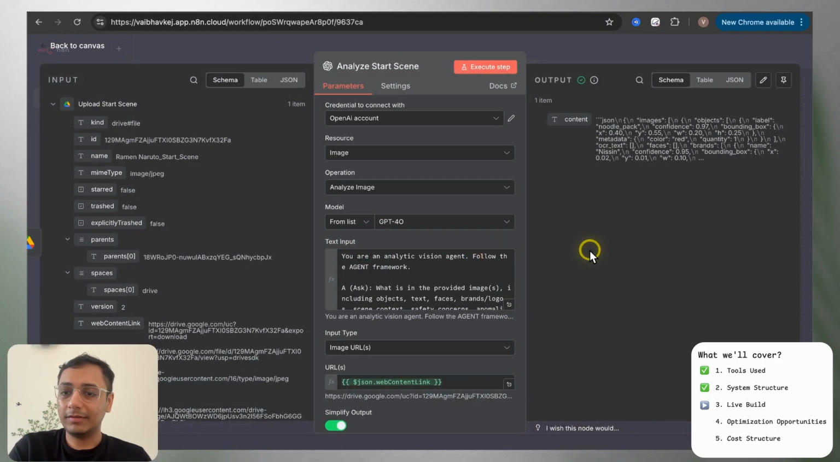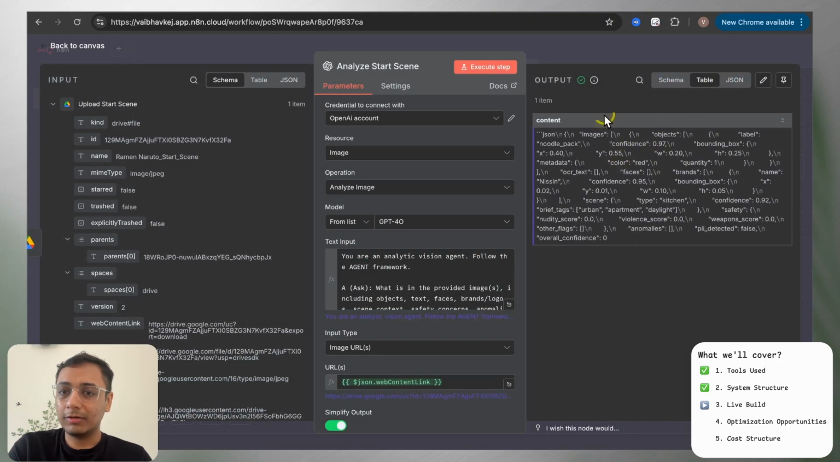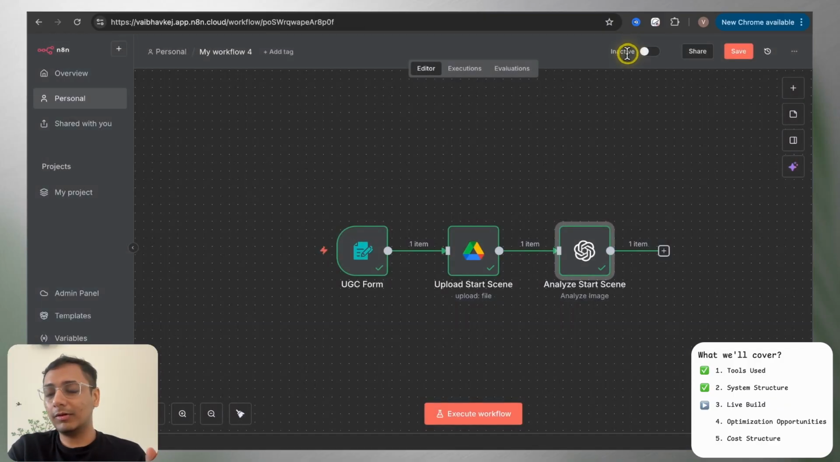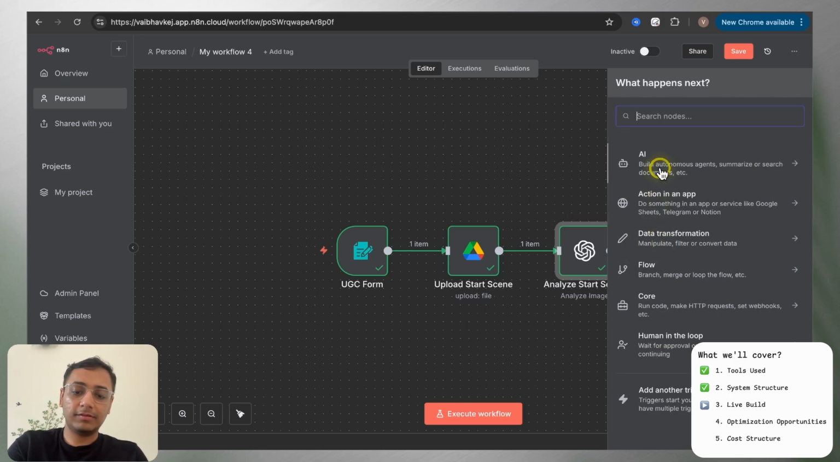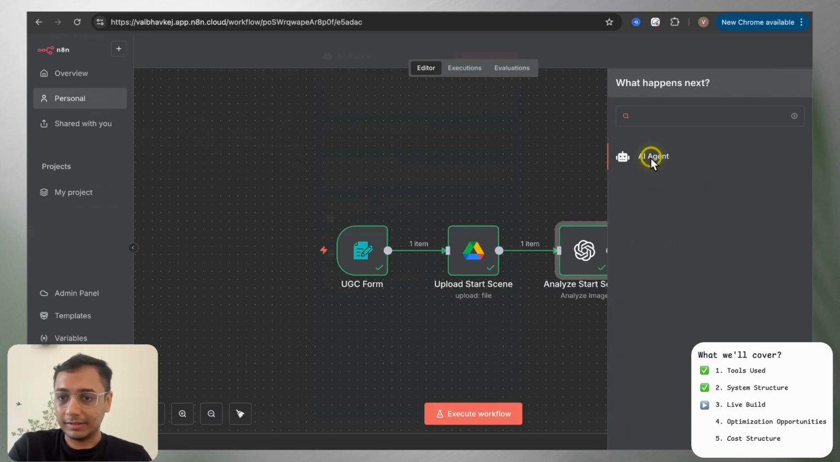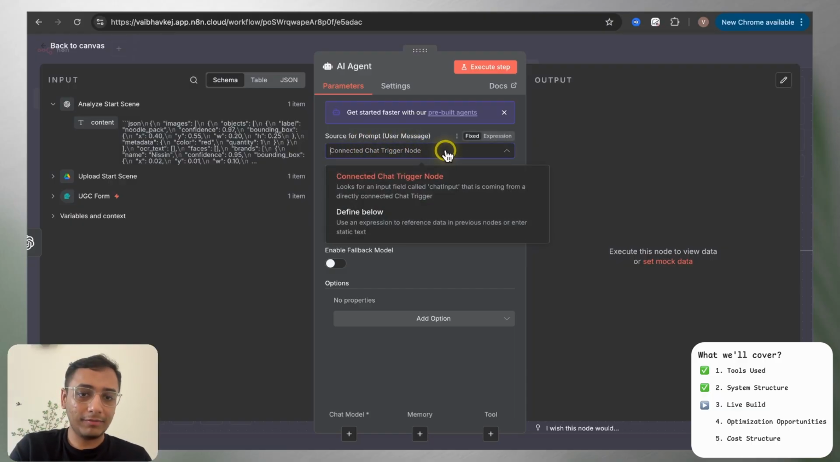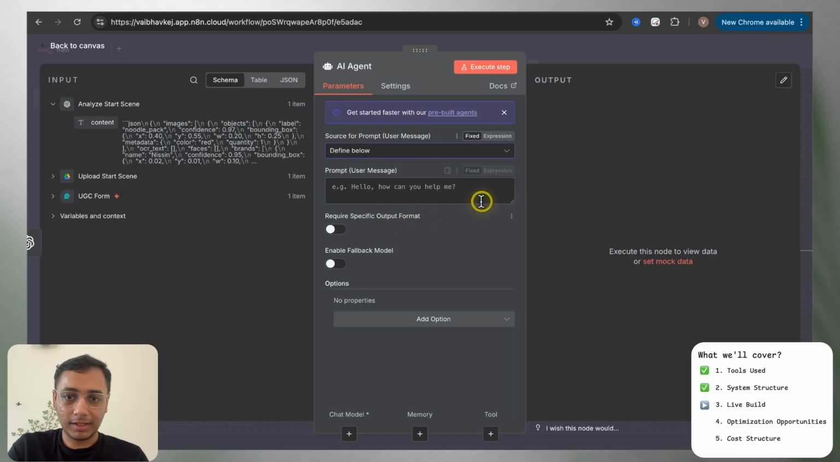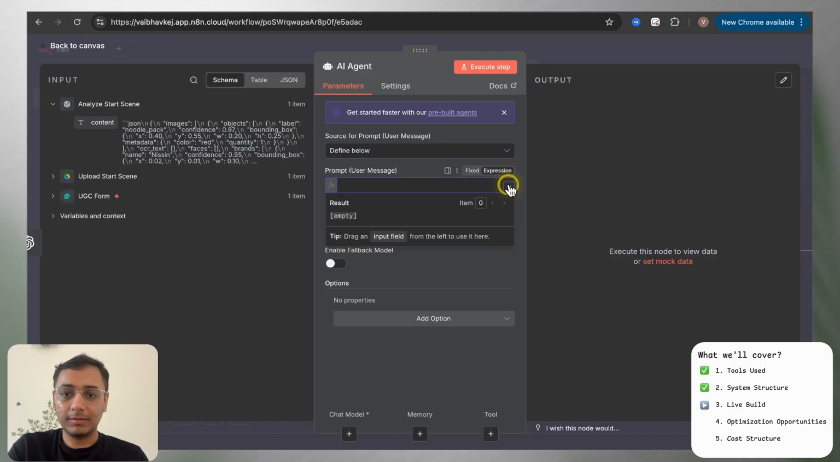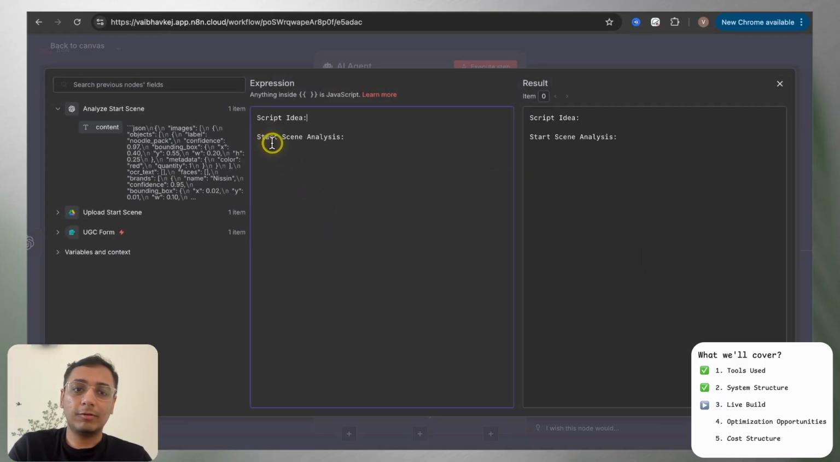So as you can see here, we have the content and it's in JSON format, and you don't need to worry about it because that's going to go directly into the LLM, into our AI agent. So next step is clicking on this plus button and searching for AI agent. I'll select this one, and as you can see, it says user message connected chat trigger node. Since we don't have that, we'll say define below, and we'll define our own custom user message. For the user message, I want to get the script idea and start scene analysis.